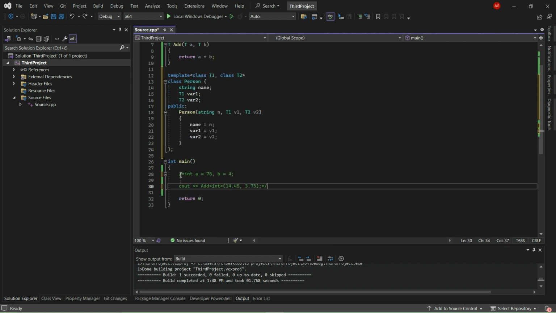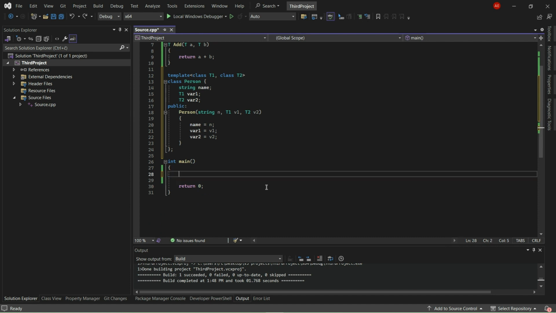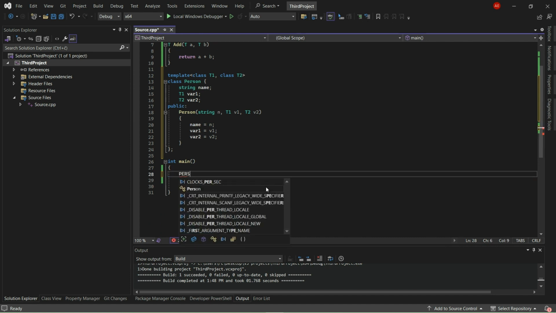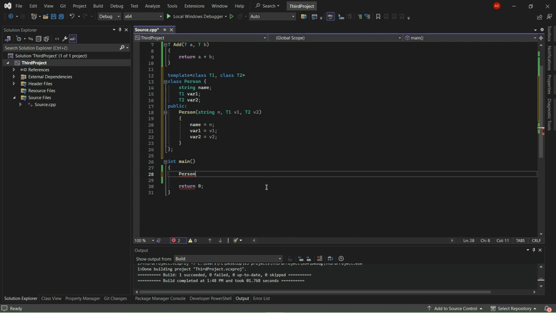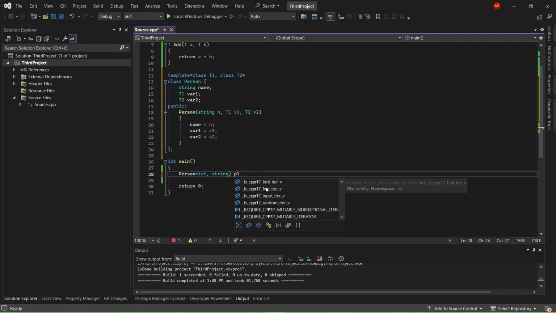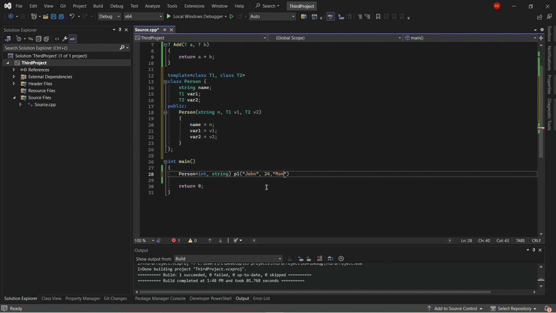And now in main function I will declare person object, and because it has generic data types inside it, I need to define them. So let it be integer and string. T1 object, and now I can write name John 24 and Monday.